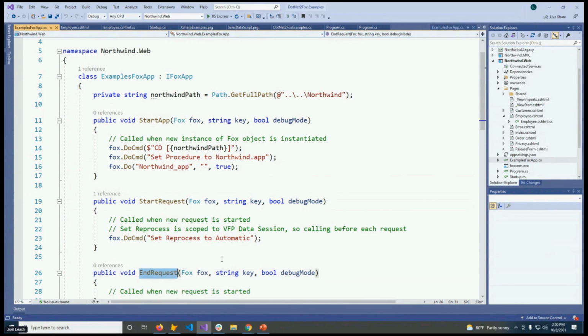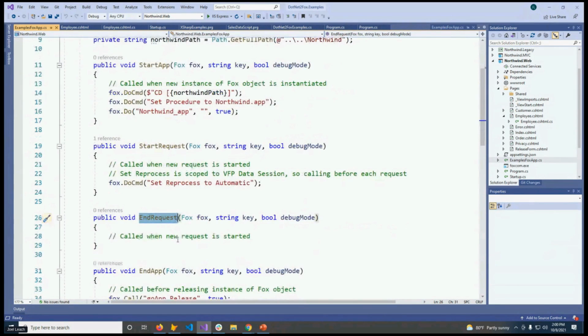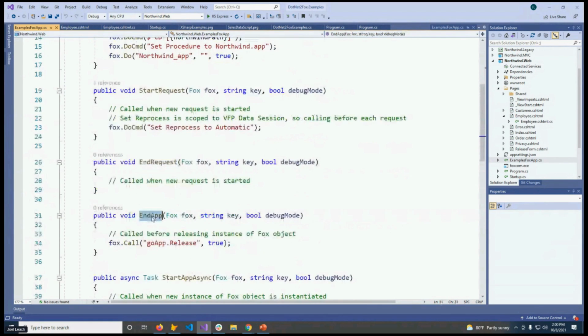End request, conversely, is called after every request, and I didn't have any code I needed to put here. And then end app is going to be called when the Fox instance is closed and released. So again, that's going to occur after it's been sitting in the pool and the timeout expires. That instance will be closed, and this code will be called then.